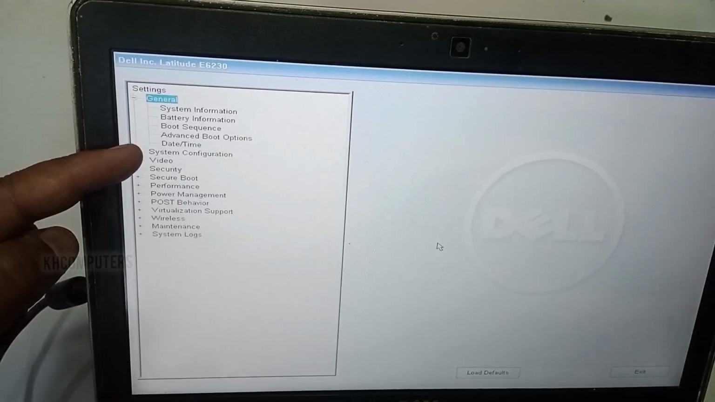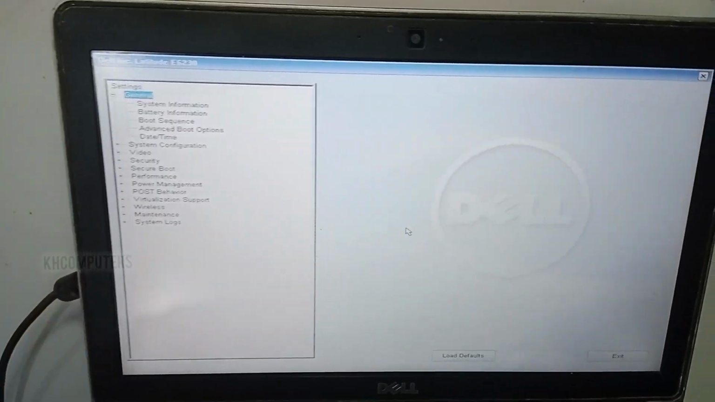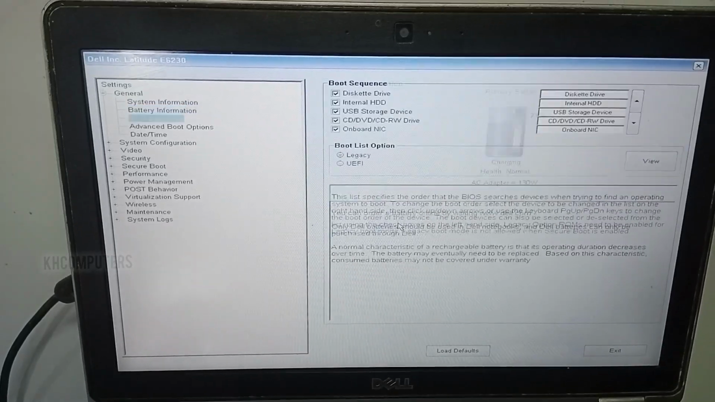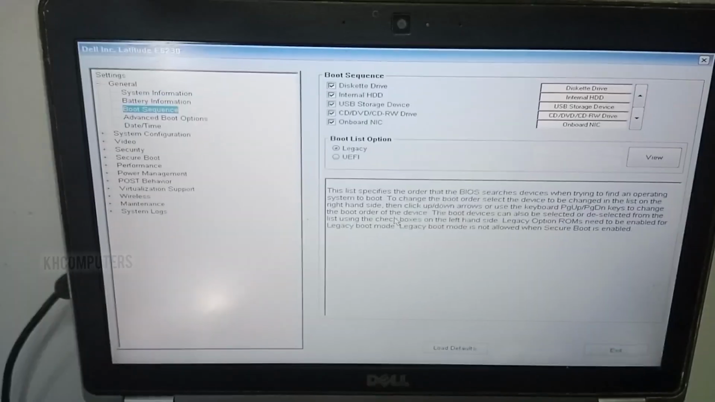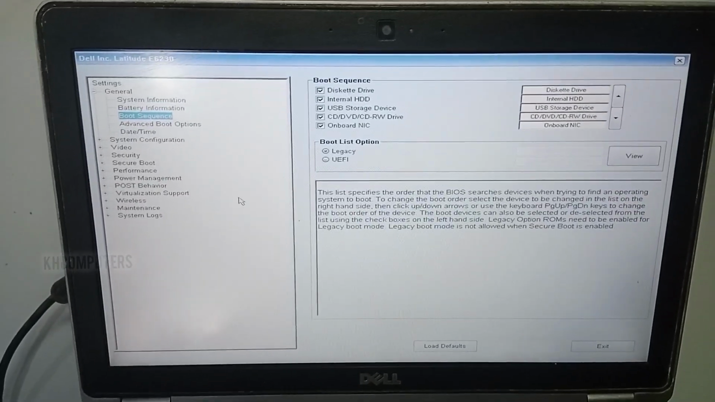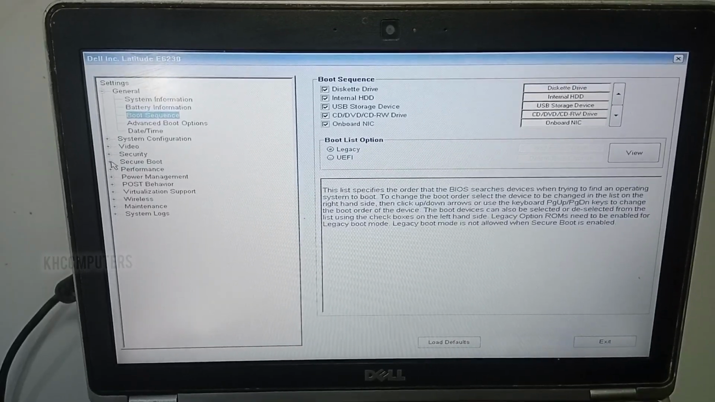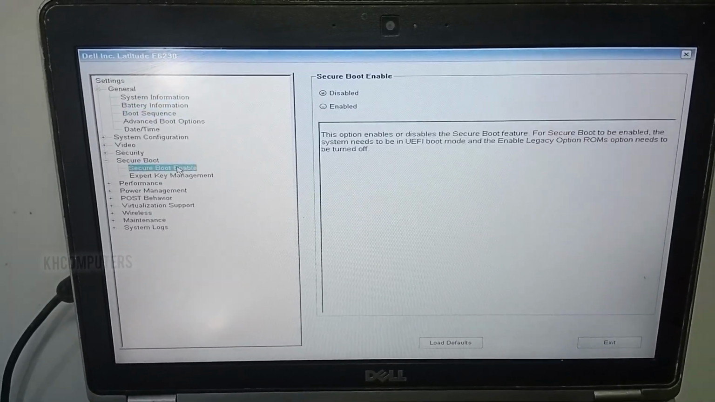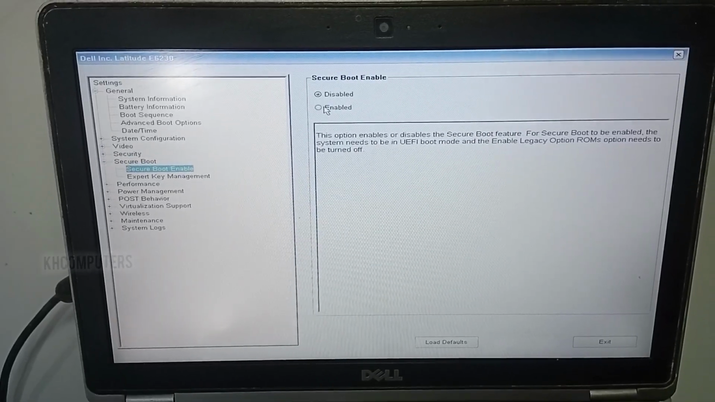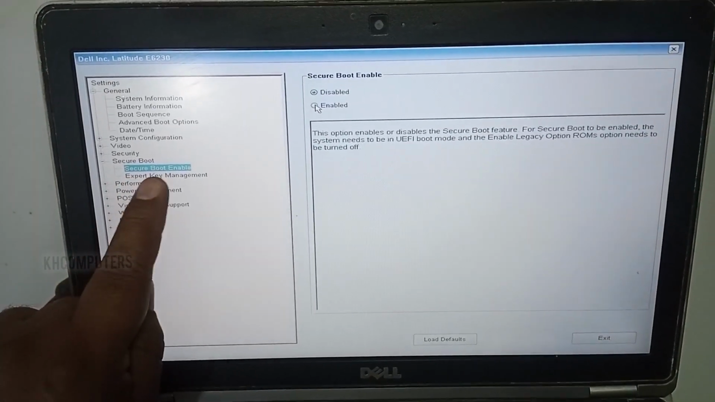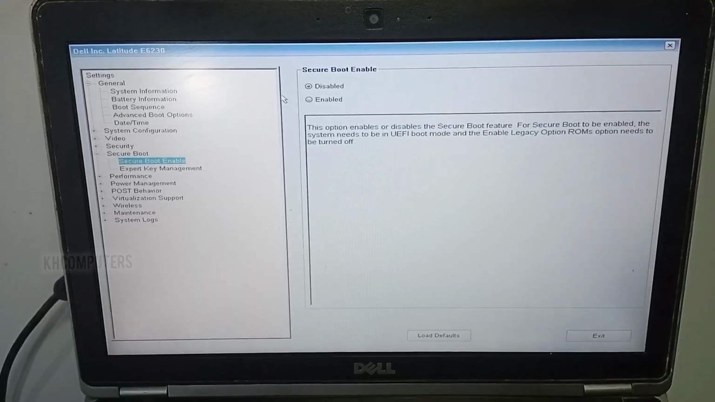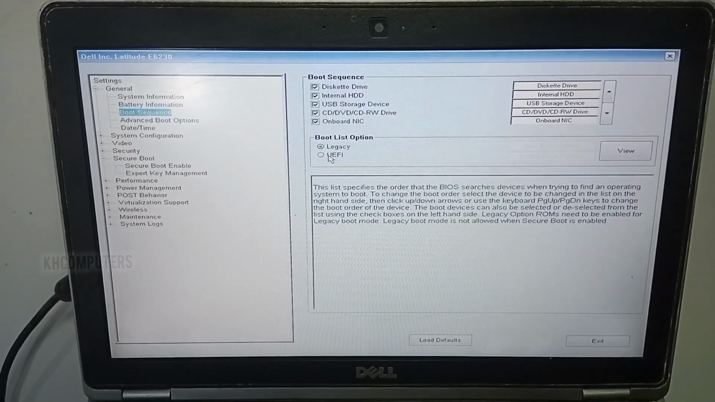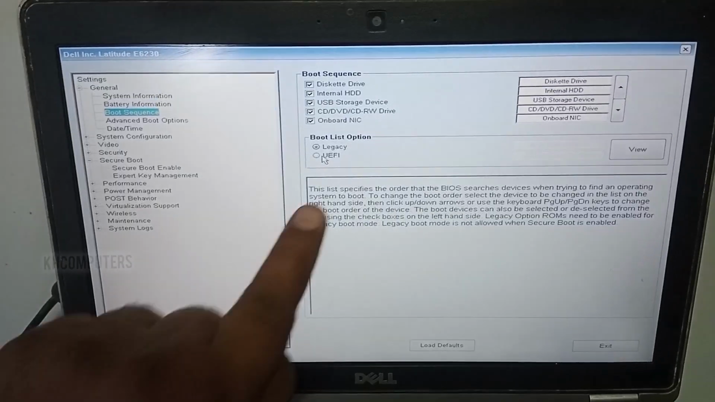After selecting UEFI, I made sure the internal hard drive or SSD was listed correctly in the boot sequence. Then I saved the changes by clicking Apply and exited the BIOS. Once the settings were applied and the laptop restarted, the system immediately recognized the correct boot partition, and Windows started loading normally without errors. In the video, I explained clearly that switching to UEFI is important because legacy mode is outdated and often incompatible with newer Windows installations.